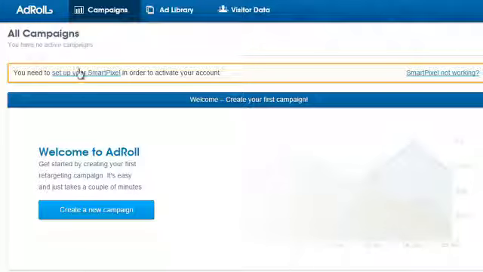Now, you're not automatically going to see that the system has detected the smart pixel on your website. You kind of have to wait about 24 hours. If after 24 hours, this has not disappeared and it hasn't detected it, then you may need to look closer by clicking this link. But generally, it will detect it within 24 hours.